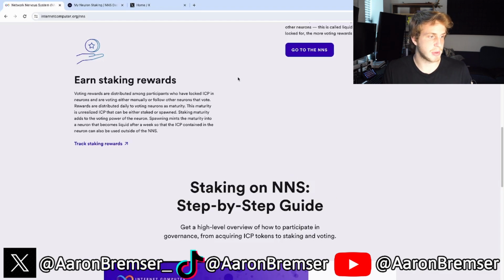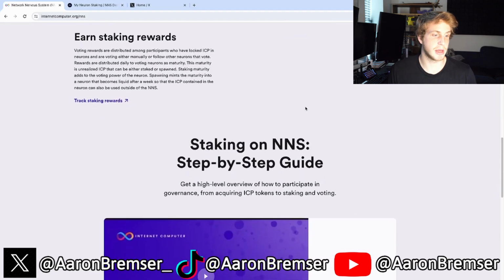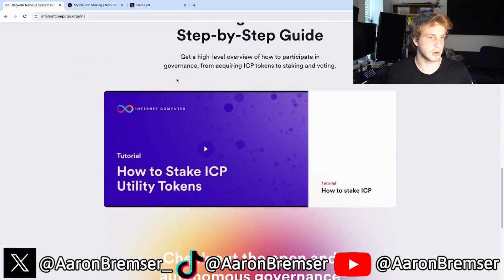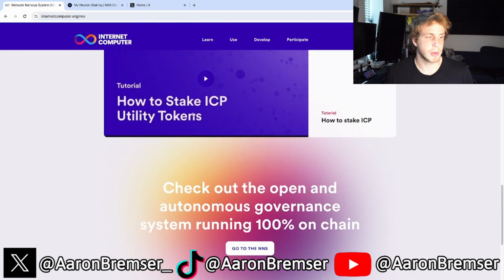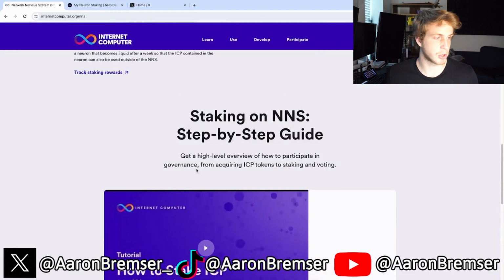This maturity is unrealized ICP that can be either staked or spawned. Staking maturity adds to the voting power of the neuron. Spawning mints the maturity into a neuron that becomes liquid after a week, so that the ICP contained in the neuron can also be used outside the NNS. Okay, and they have this little tutorial here, which I highly recommend you go on the Internet Computer website and check out.